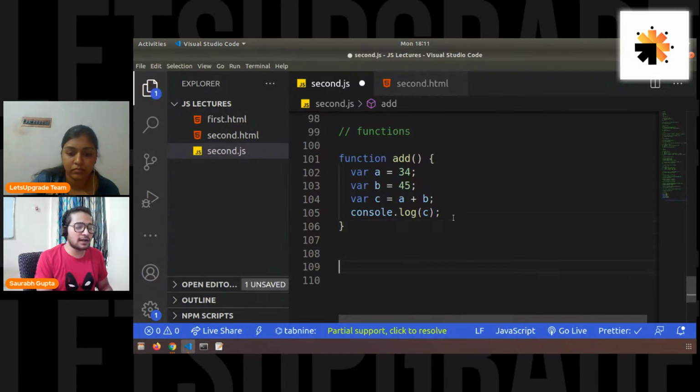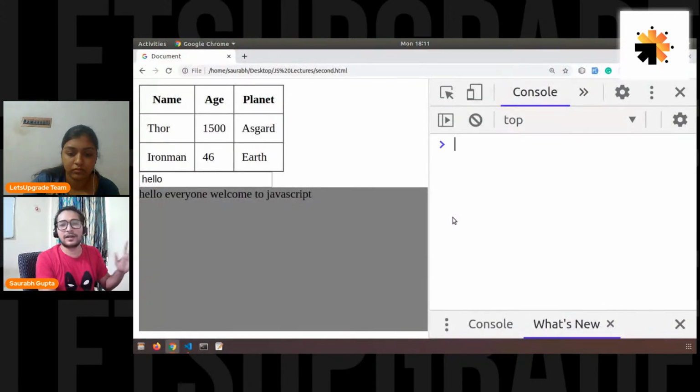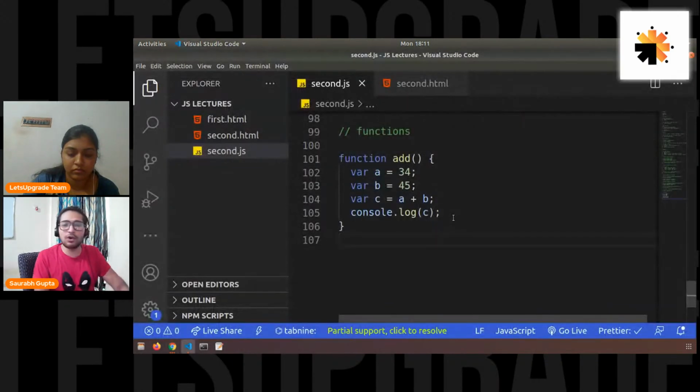Now remember this thing. This code will not be called automatically. Functions are not called automatically. You have to call them. That is one of the most important things you have to understand. Right now, this code will not be called automatically because it's a function, it's a block that is there. You have to call it if you want to use it.